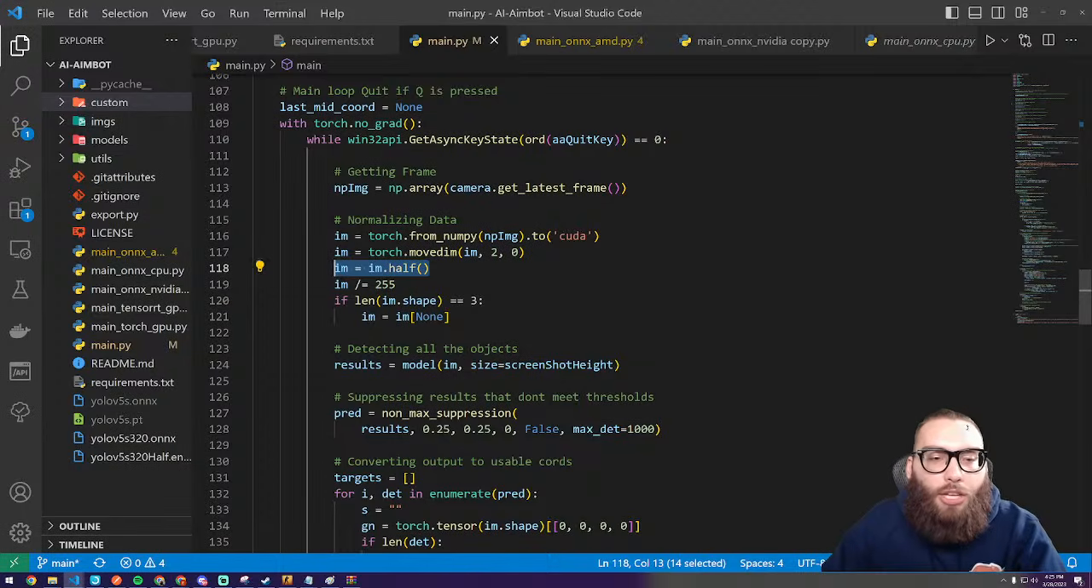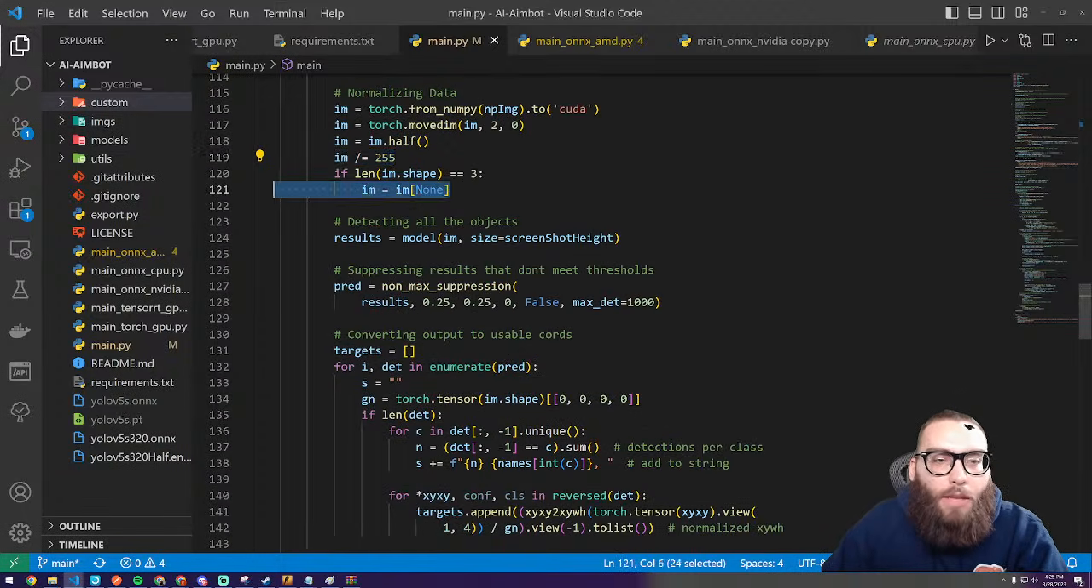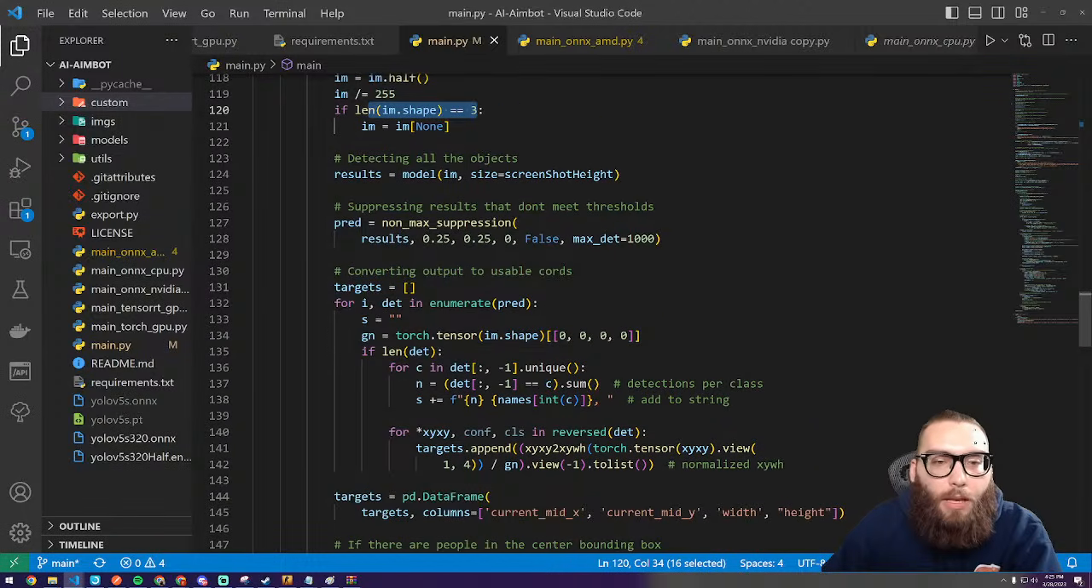This is an optimization technique. The image that we have, we're changing it to be half precision float values, so that it's faster when computing. This is normalizing the photo. It's a machine learning thing. When we do the machine learning classes, that will make sense to you. And this is just confirming that the shape of it is 3, aka RGB, because that's what the model needs to run.